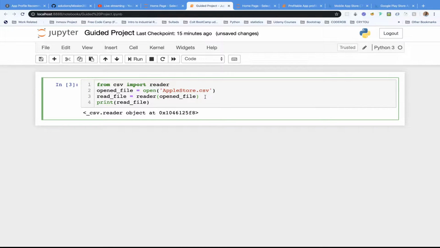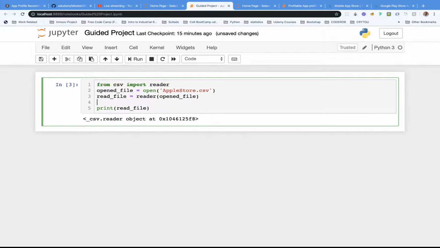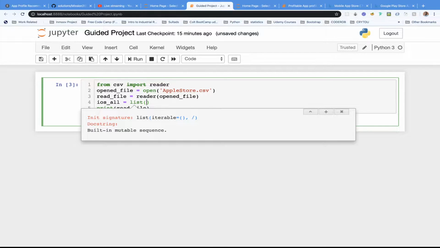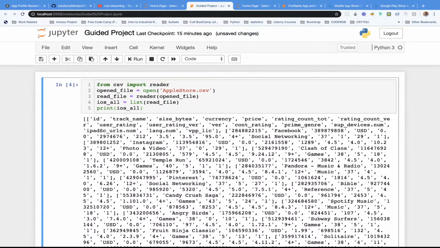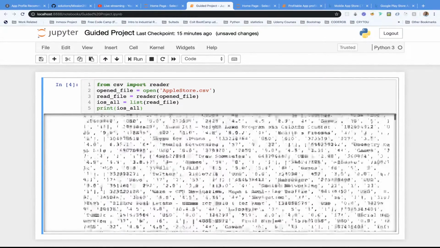So as a result, we will convert. And how do you convert? It's very easy. For example, this is App Store data. I'll just say iOS all or something. So I will just say list, then just put the read file. Now, if you print the same thing, iOS all, it is quite big, so it's a lot, of course, you see.